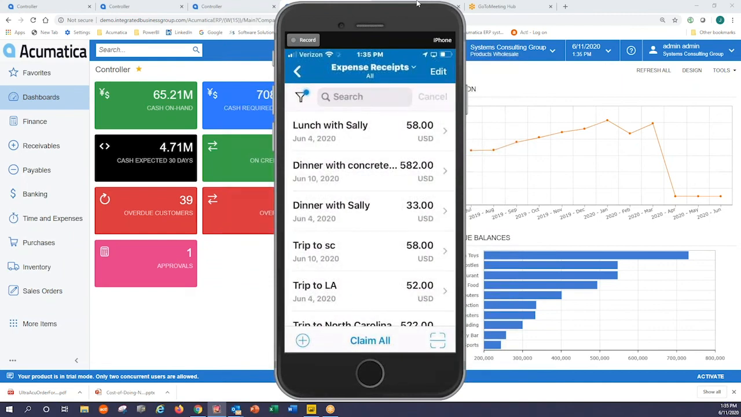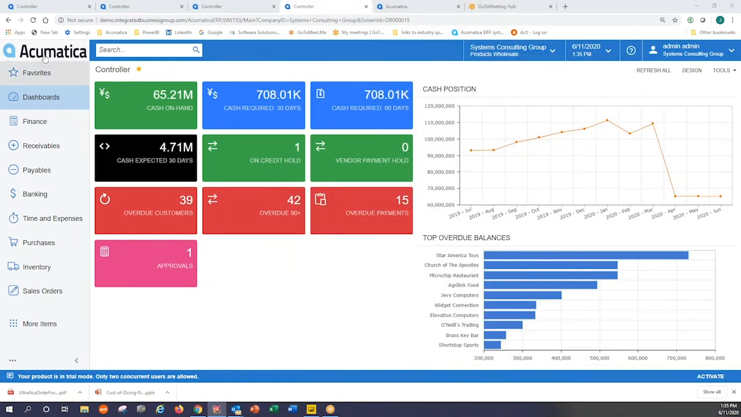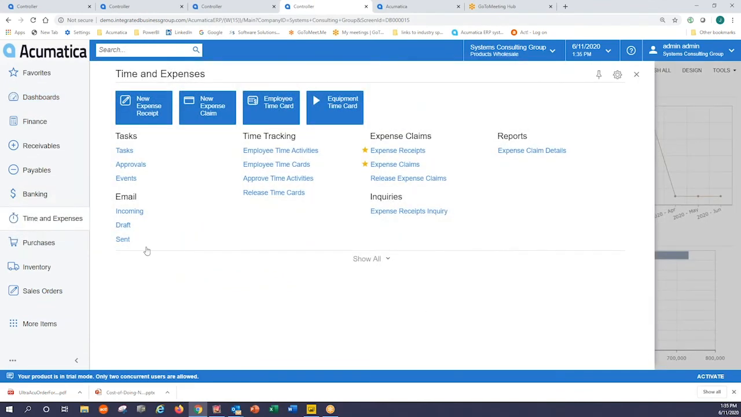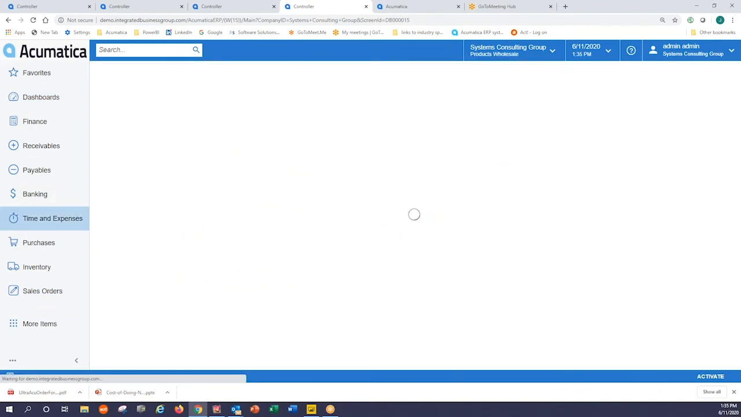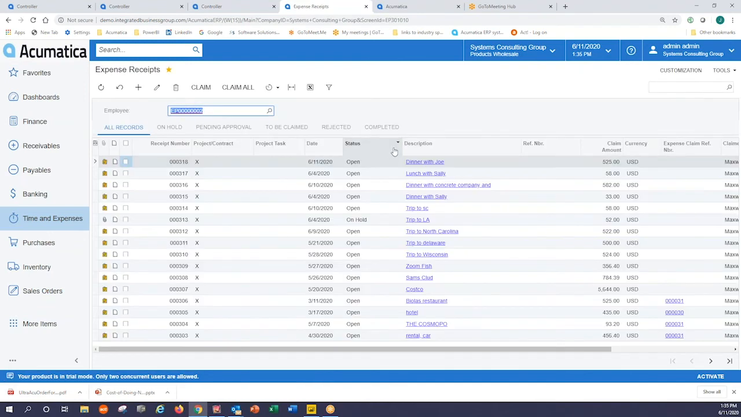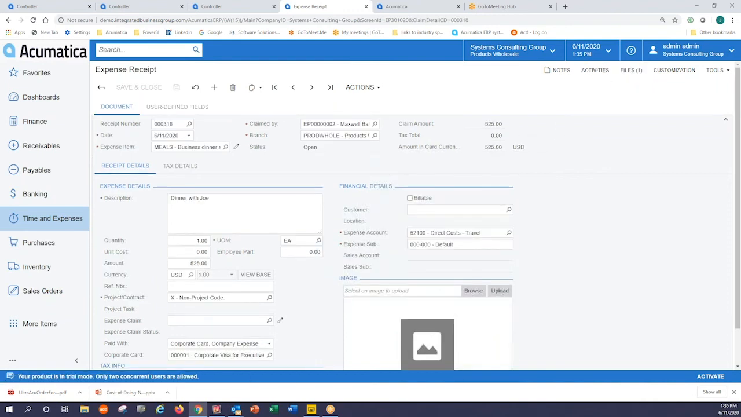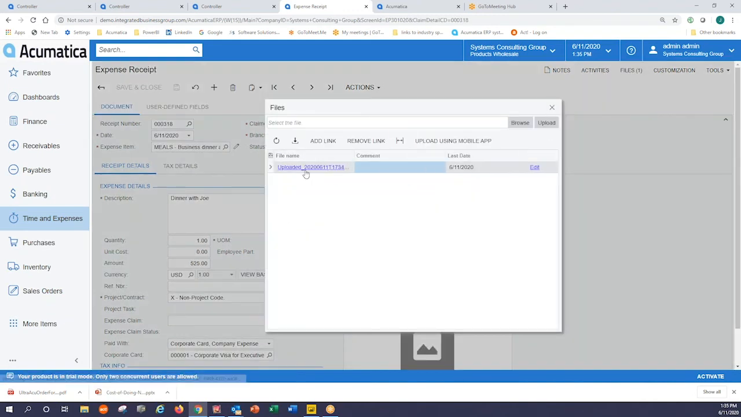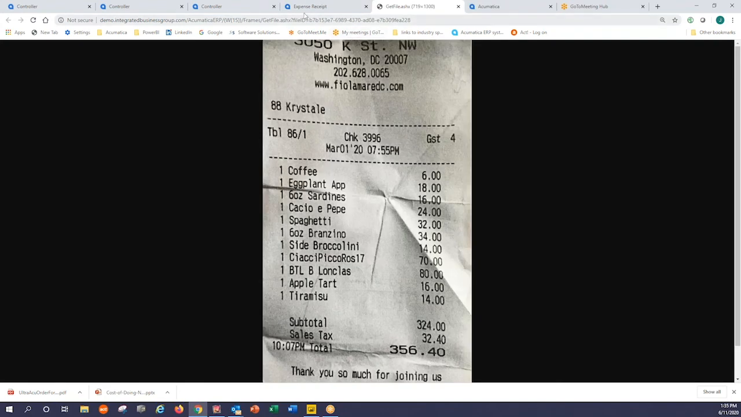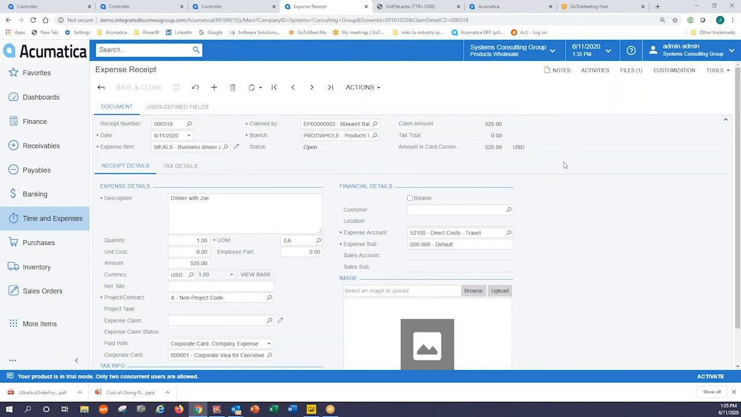I hit save. And then when I go back into my Acumatica instance and I go into time and expense, and I go to expense receipts, from here, I can see all of my expense receipts. Here's dinner with Joe, $525. I click on it. And I hit the file button. And here is my receipt. So the point that I'm making here is that it's real time. Whether you're on your phone, you're seeing real-time data in Acumatica, or vice versa, you have access to all your data on your phone, and it's pointed to the same server.